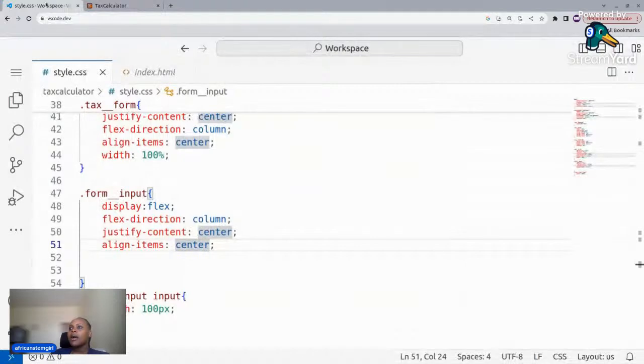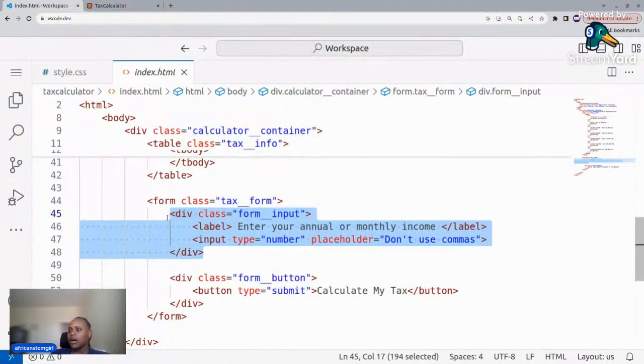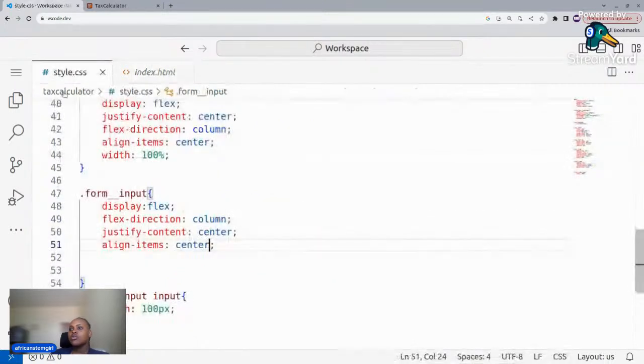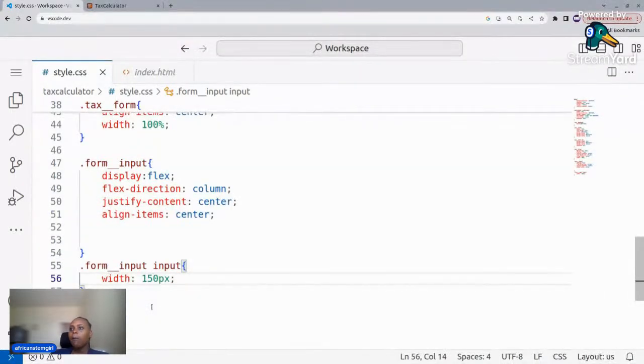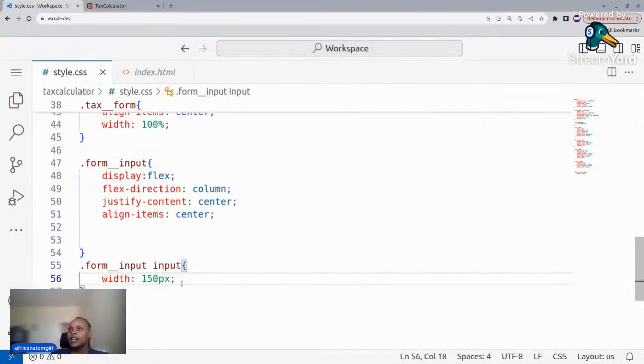So if I come here in my index.html, in the form input, we can give the input a particular height. So I'll come here to form input. We had given it a width. Let us increase it a little bit. Let's see how that will look. And then we can go ahead and give it a particular height.